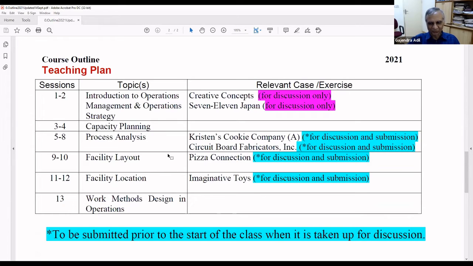Then these are the topics we'll do. So today, as I said, is more on introduction. First two sessions I have put on introduction, but depending on the pace, this might slightly spill over or finish early. That can happen. So these are the topics, and then there are some cases.